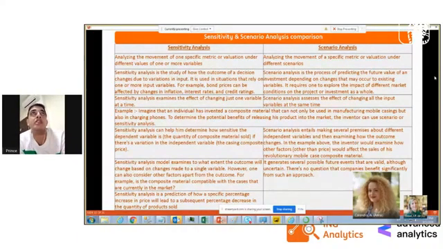Maybe the market is changing. For example, this COVID situation came in. You cannot have COVID under sensitivity analysis. So these are the differences between sensitivity and scenarios.